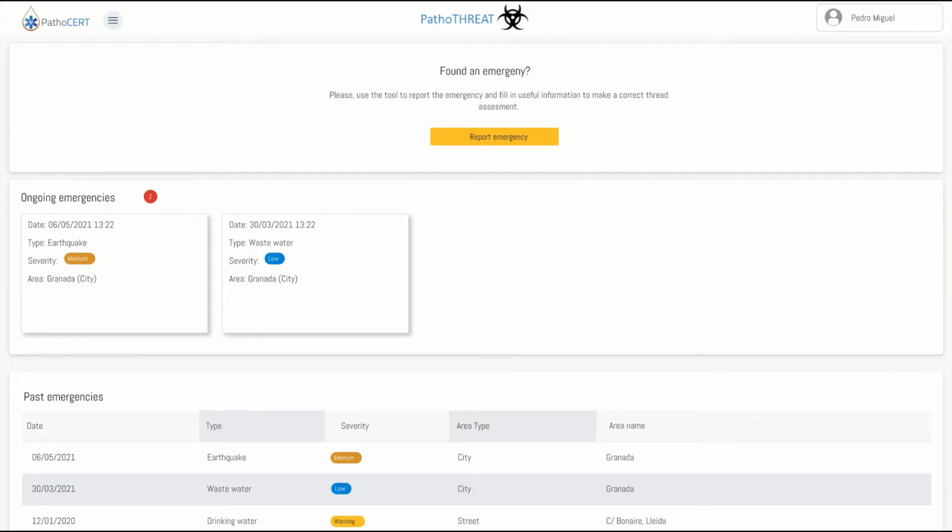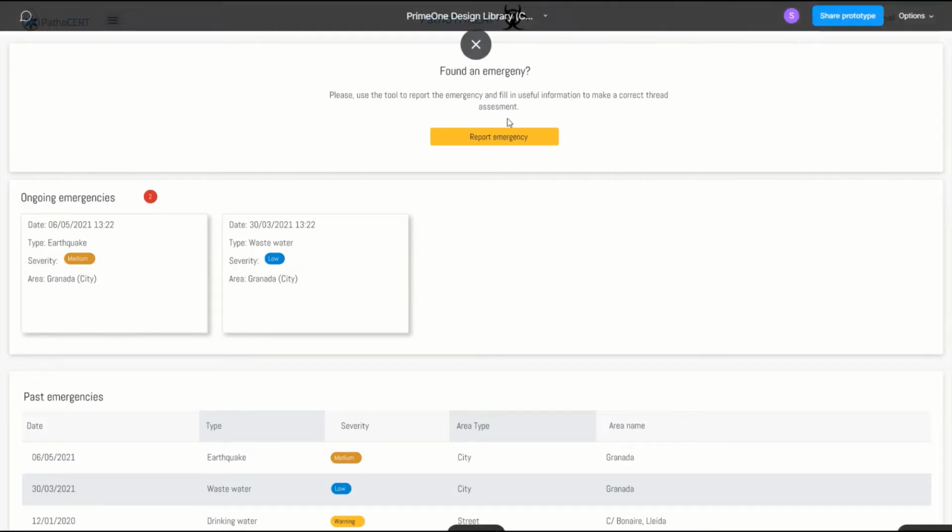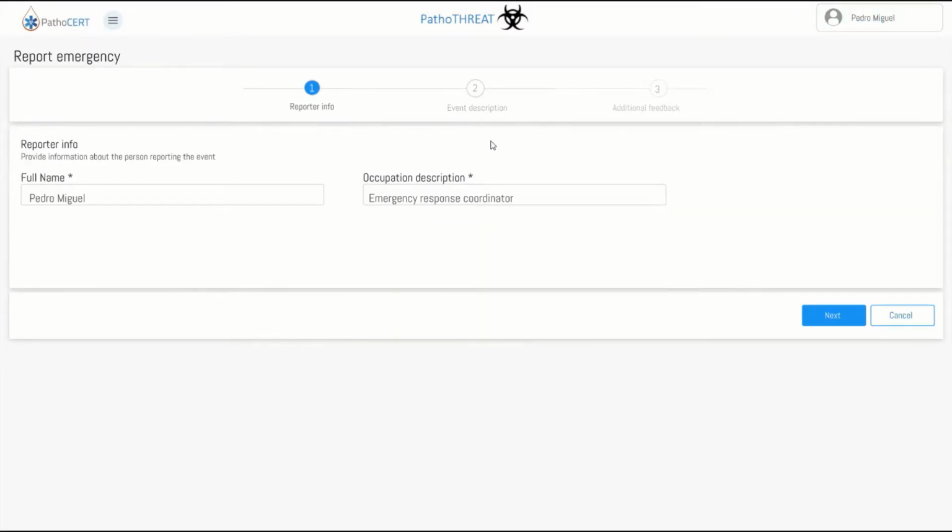Welcome to the user interface of the PathoTHREAT tool. The user, which in our case is a first responder in the headquarters, has the option to report a new emergency event. Here, the user fills in some generic information and proceeds to start reporting the emergency.